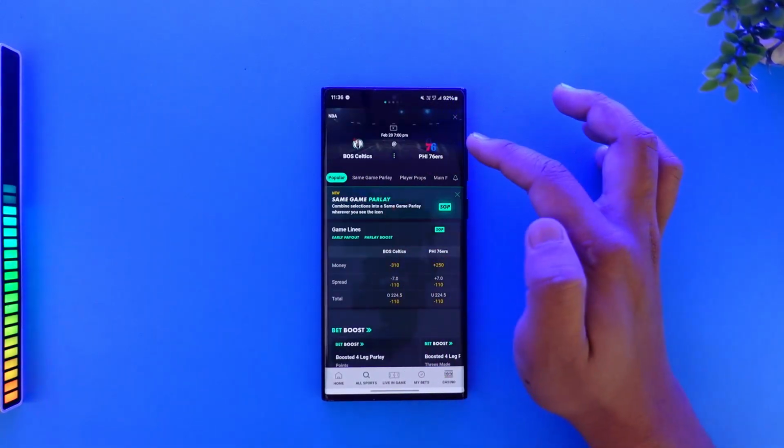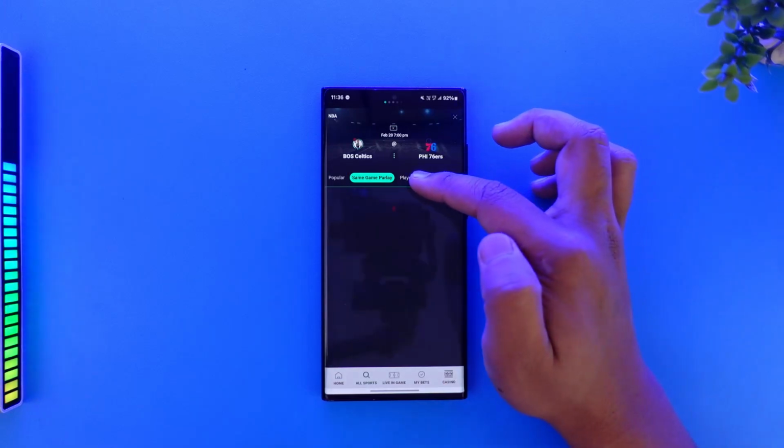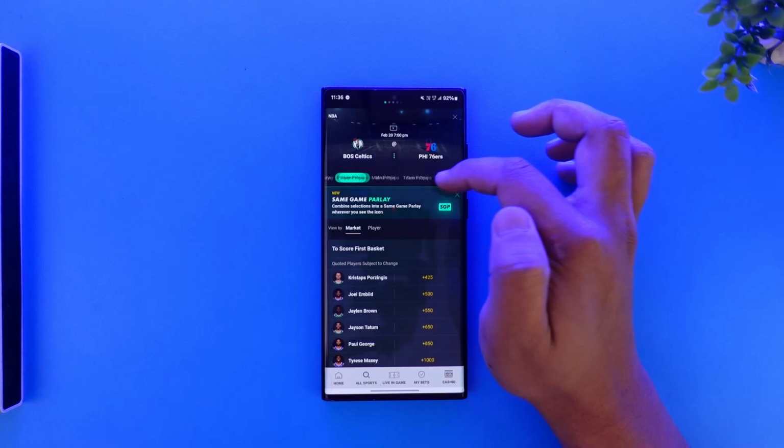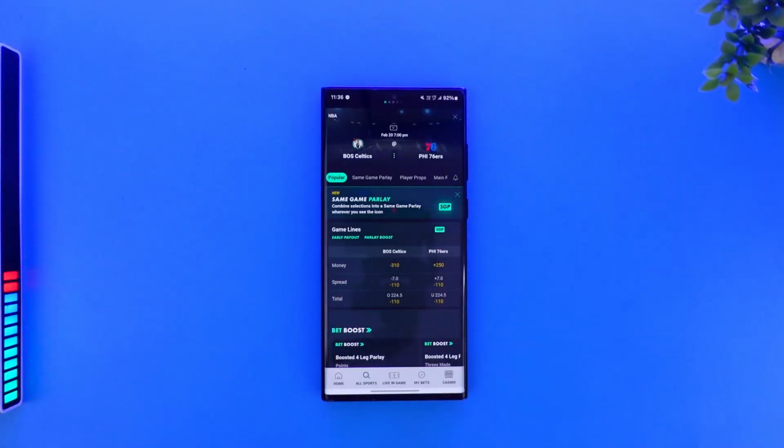For example, you can see the popular one, you can see same game parlay, you can see player props, you can see main props, team props, quarter props, and all the other different sorts of options. There is a lot of information that you can find.